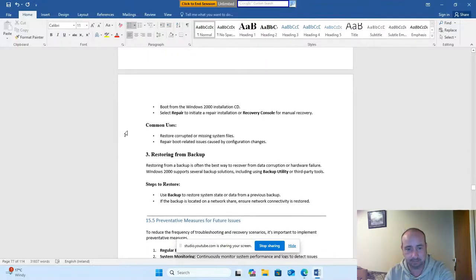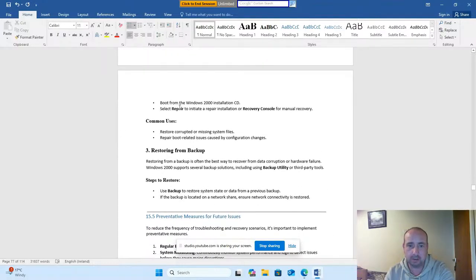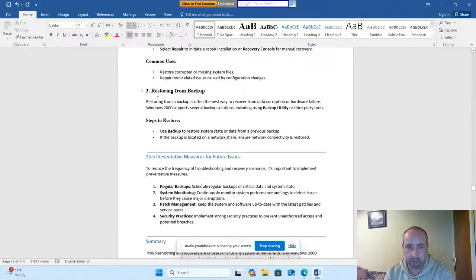How to use: boot the Windows 2000 installation CD, select repair, and initiate a repair installation or recovery console for manual recovery. Common uses: restore corrupted or missing system files, repair boot-related issues caused by configuration changes, restoring from backups.